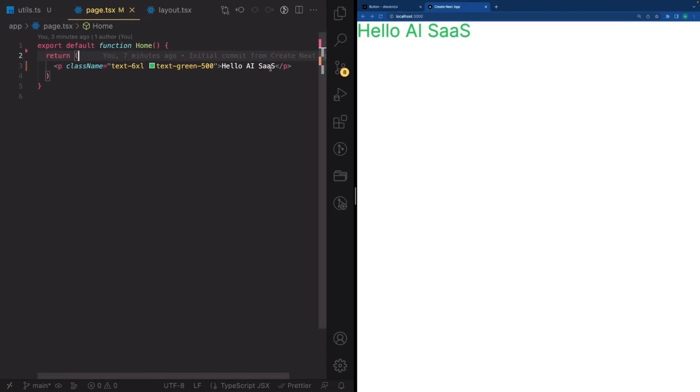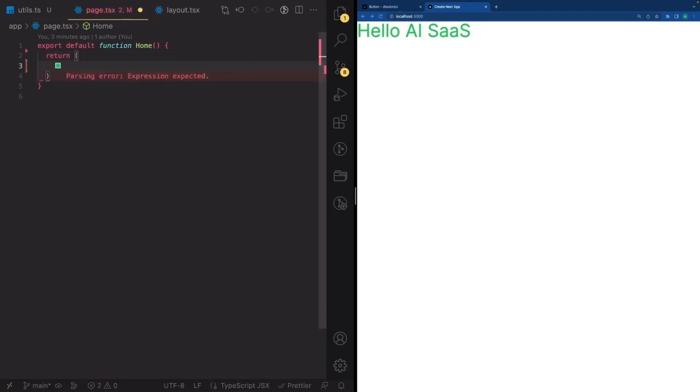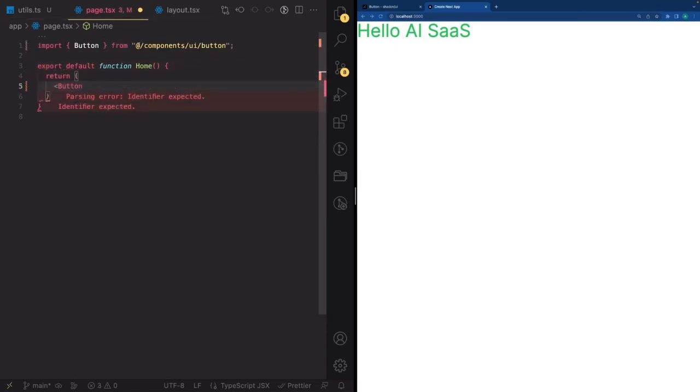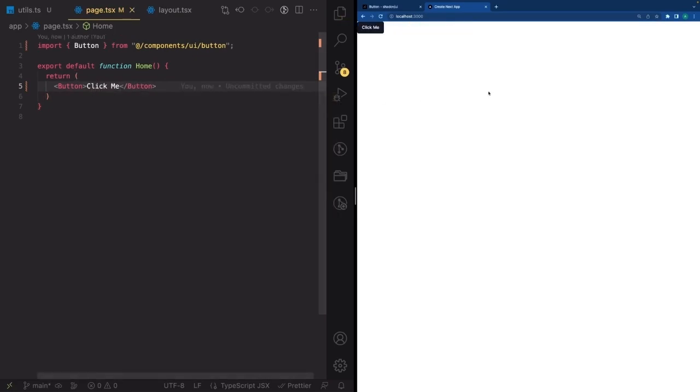And let's go back into our home right here, and I'm going to replace this, and I'm actually going to use that button. So I'm going to write Button like this, and I'm going to import it from @/components/ui/button like this, and make sure you destructure it like that. And I'm going to write "click me" like this. And I'm just going to increase my zoom a little bit so you can see better. There we go. Look at the button right here.